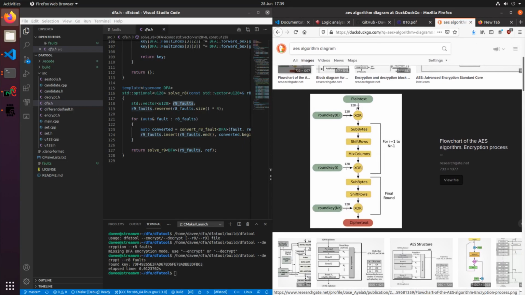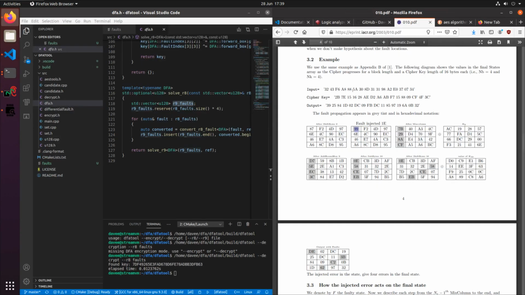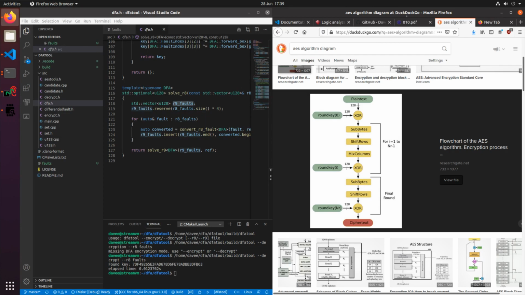So each AES round, you XOR a round key, you do subbytes, you do shift row, you do mixed column, and then repeat. You do another round key at the end, all the way up until the final round, which is round 9. And each one of these steps does some sort of linear transformation on your state matrix. These are all linear, except for the subbytes.